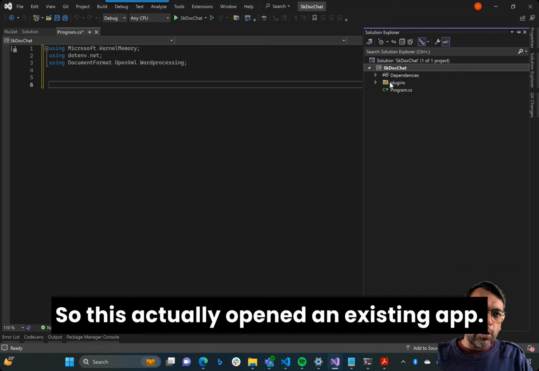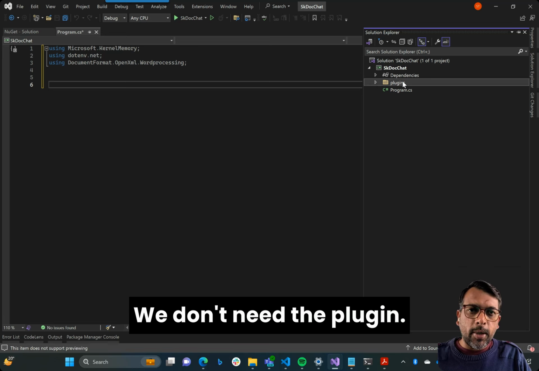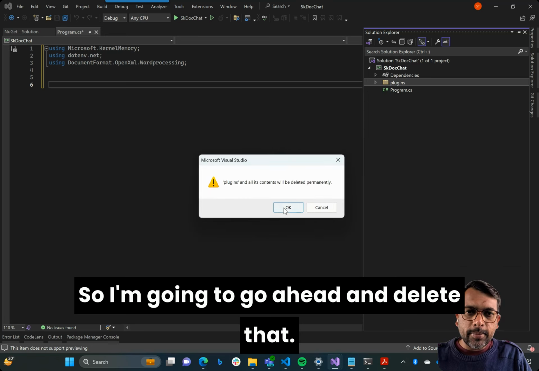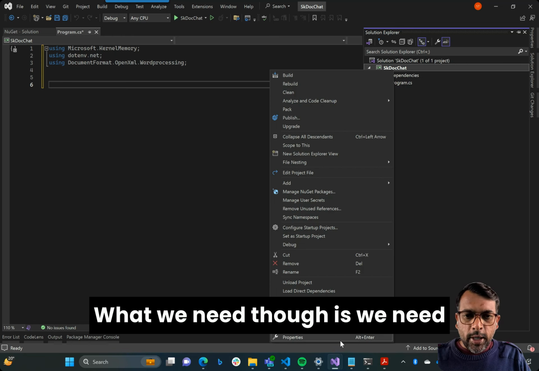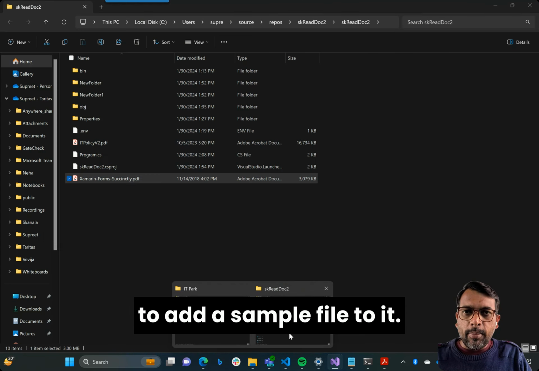Oops. Oh, so this actually opened an existing app. We don't need the plugin, so I'm going to go ahead and delete that. We don't need it. Okay. We have the program.cs file here. What we need though is we need to add a sample file to it.